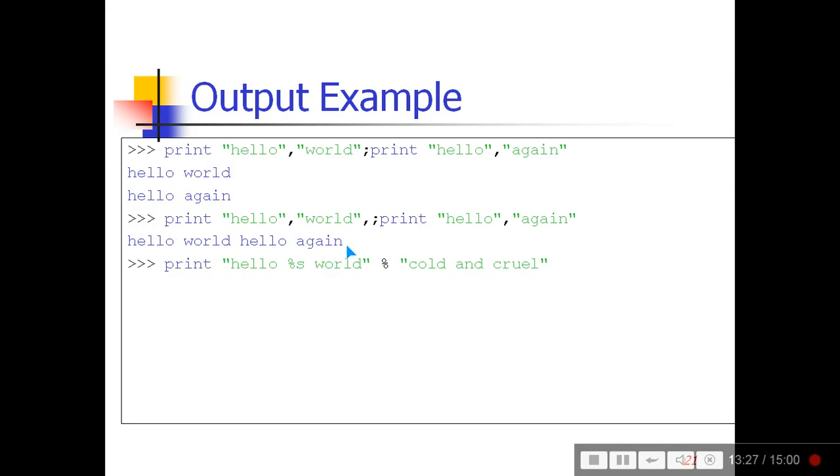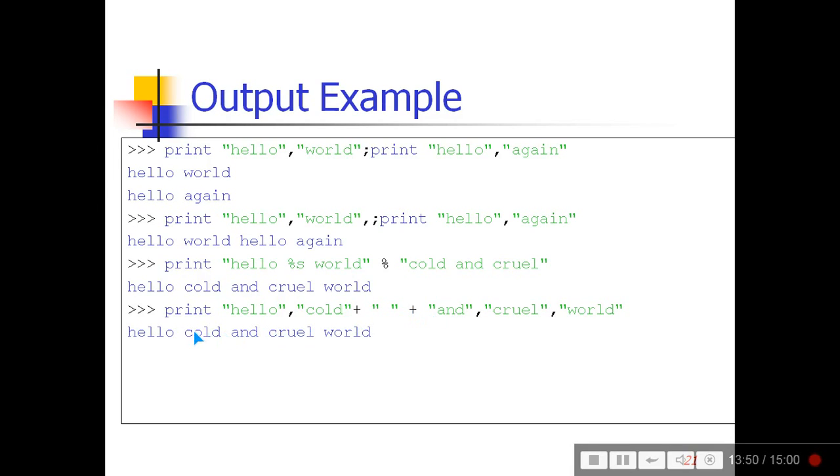And when we print hello %s world, with cold and cruel, this particular thing will be replaced here, hello cold and cruel world. And then writing print hello and cold plus, we have certain plus. So hello cold and cruel world will be added.